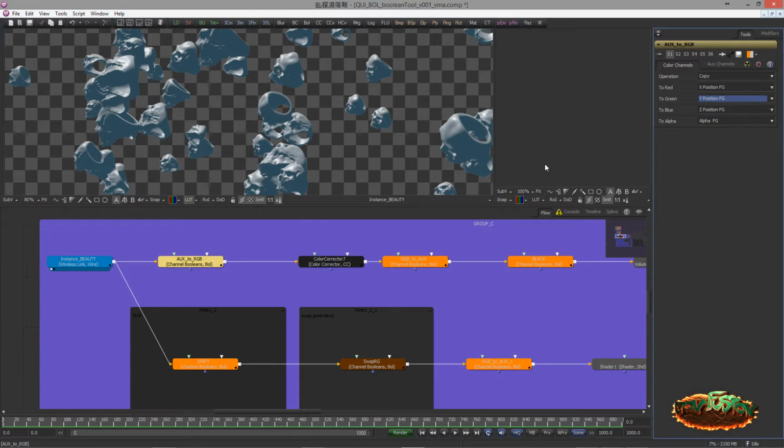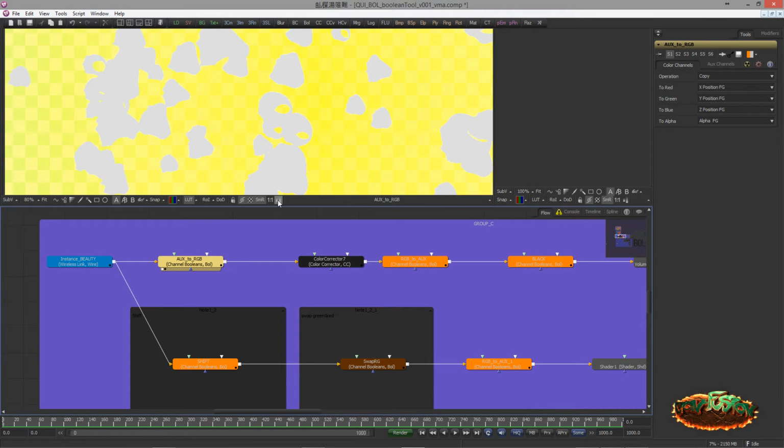It doesn't matter in this case because we have only one input. It doesn't really matter what you do here. It will automatically take the first or the only input. So in this case, the FG doesn't really matter. Okay, so what we are saying here is put the X position data from the X position channels into the RGB channels. Okay, and what we get is this.